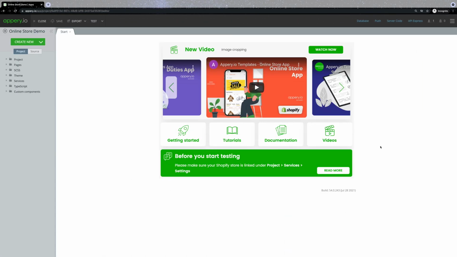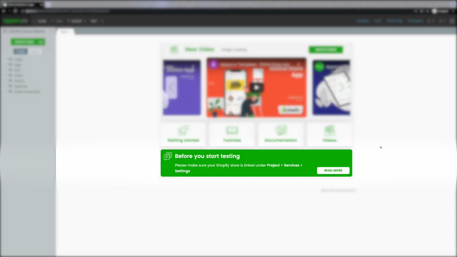The first thing you'll see once you open the visual editor is the start page. Here you can see a message saying that before you can start using or customizing this application, you should first link it to the Shopify store.